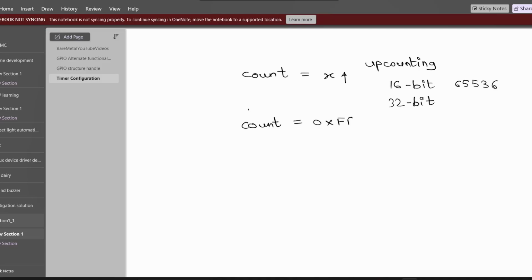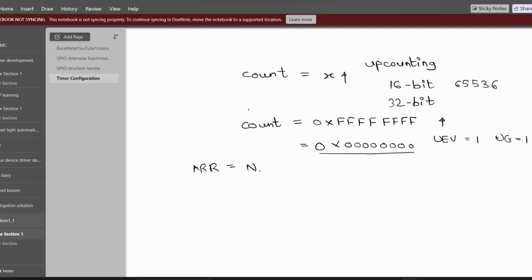reaches the maximum value, that is FF. Once this reaches maximum value and it counts up, what will happen, it will again go to 0 0 0 0 0 0 0, and in between the UEV update event will be generated. We will see that flag, which flag will be set, but the update event will be generated. But instead of loading this value 0 0, the auto reload register value, ARR value, that is, let's suppose we have declared as n, it will be loaded into this count register.